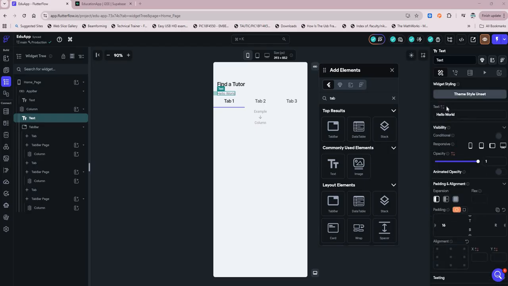So then we're going to go up, and we're going to change here. We're going to type: review the listings below for available tutors.